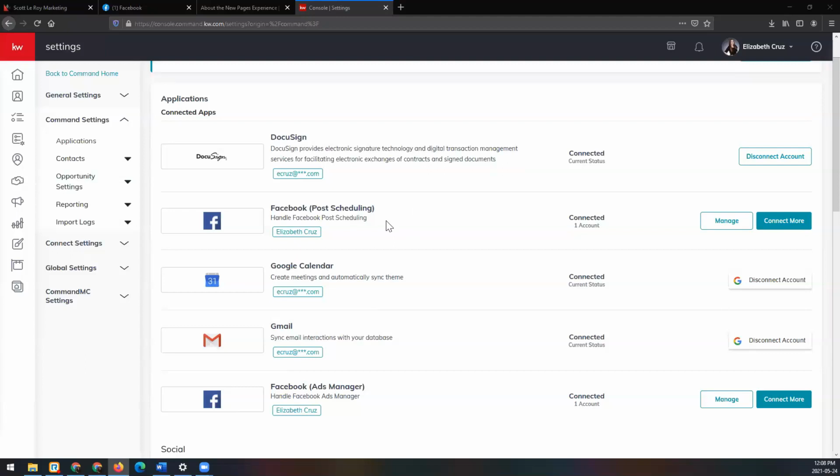So Facebook Post Scheduling, just to touch on this, we're not going to go into it today, but the Facebook Post Scheduling is to post to your business page. This cannot post to your private profile, like you as a person. This is free. There's no additional cost to post to your page. And you can schedule out that post for a future date.